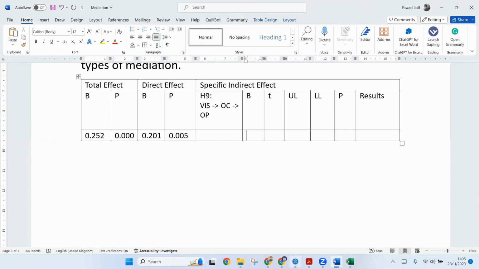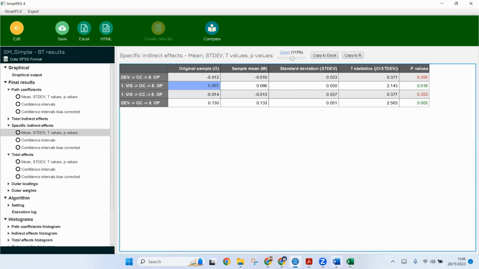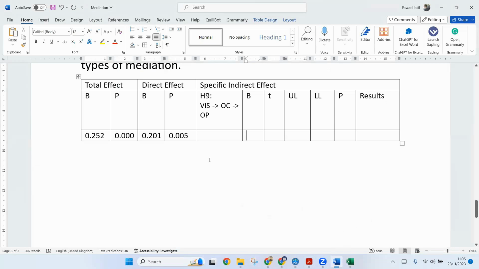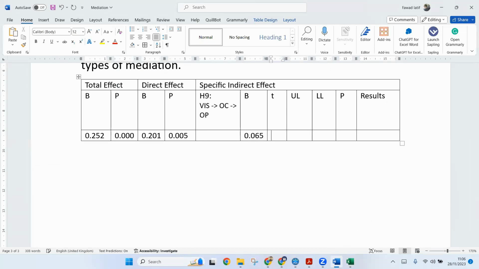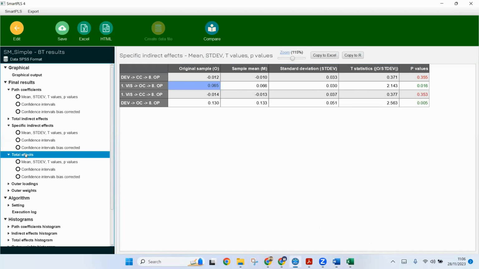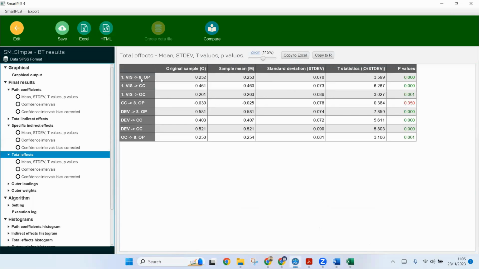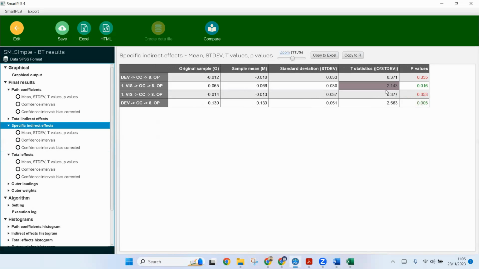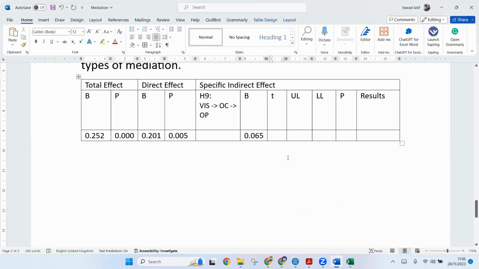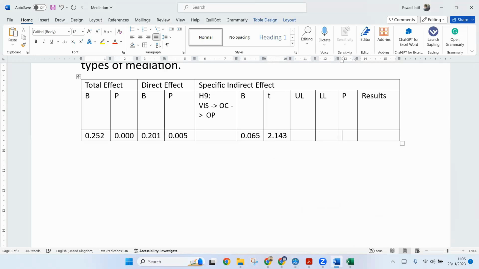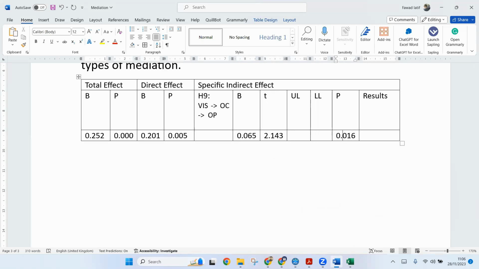Vision OCOP, 0.065, and the t value is 2.143, 0.016. Now, where is this upper level confidence interval and lower level confidence interval?